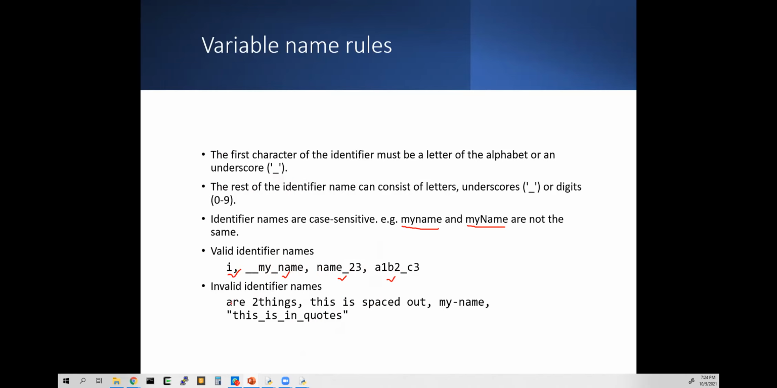And let's look at the next line. Here we have a space. Spaces are not allowed. So this is wrong. Here we have multiple spaces. You cannot have multiple spaces like this. So this is wrong. Then my dash name: dashes are not allowed. The only symbol we could use is the underscore. So dashes are not allowed. And in this one you have quotes. So you cannot use a quote as a part of a variable name. So you see that you need to follow variable naming rules when you're creating a variable.